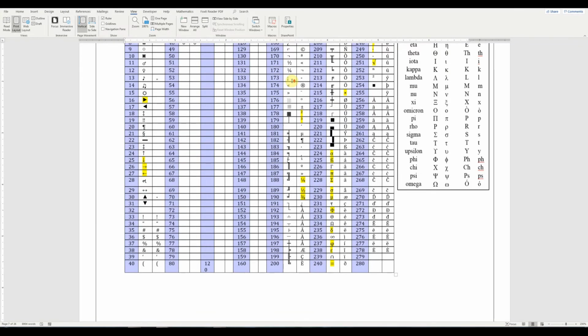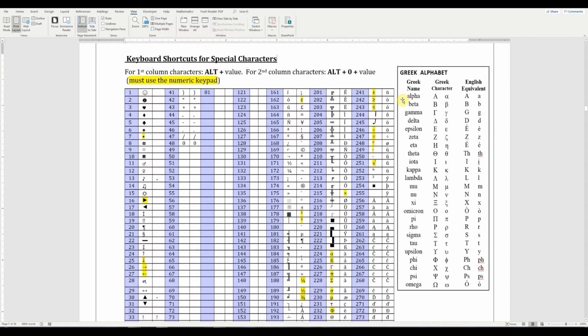And I've put beside it here the list of the Greek symbols, their names, and their characters for us to look at as you wish. So take some time and work through this. Remember, Alt plus the value in each of these cells gives you these symbols. Alt plus 0 plus the value gives you a symbol in the second column that may or may not be of use to you. So please take a couple minutes and work through that.